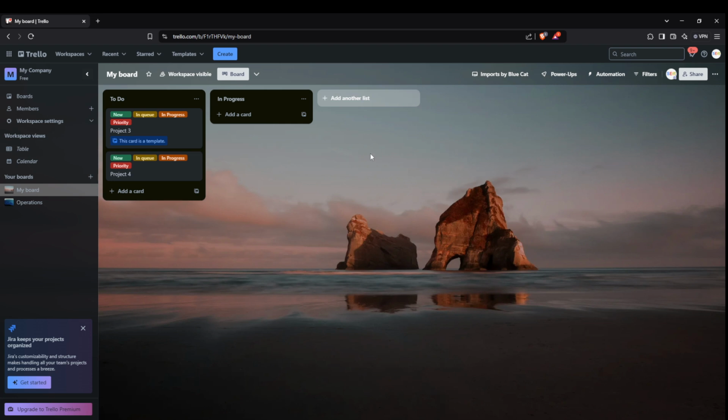Now pinpoint the specific board from which you want to recover archived items. Once found, just click on it. This will open your board in its own space, showcasing all the lists and cards visible at first glance.